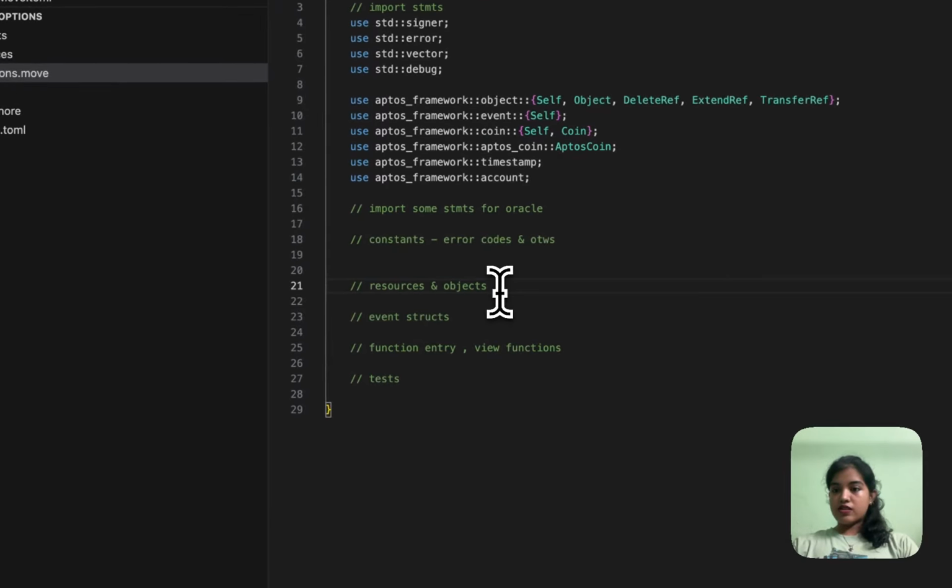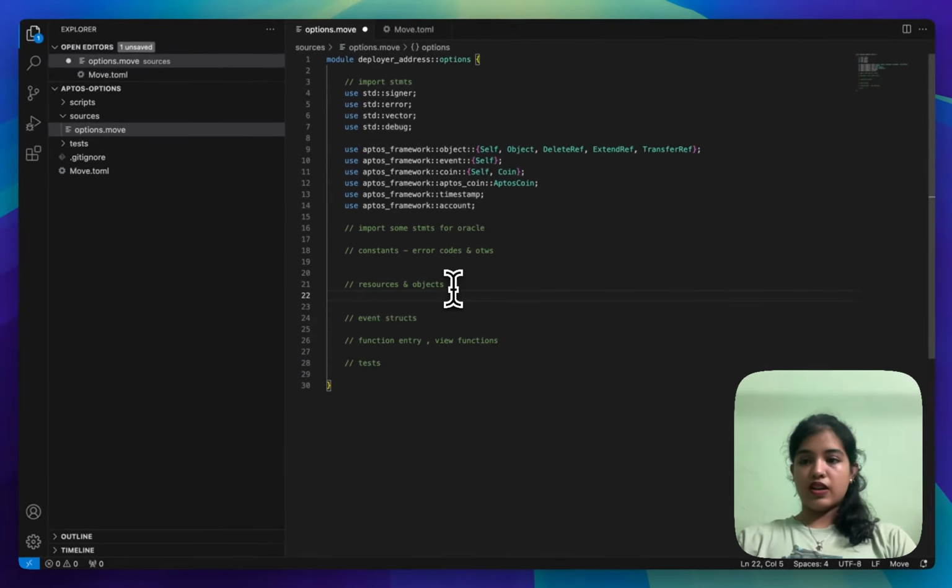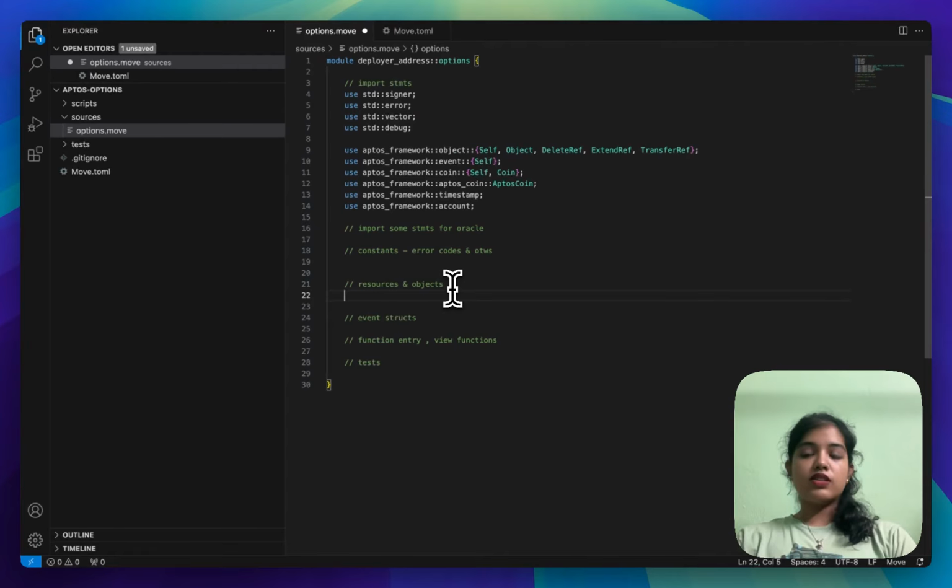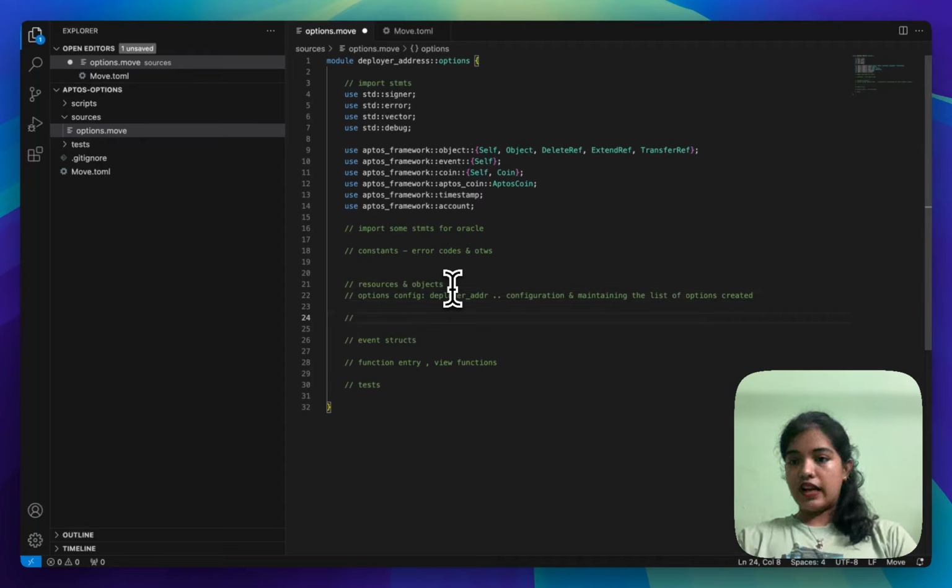So moving on to the resources and objects bit of it, I think this is the part which is very important and interesting to see how the different data structures work here. So primarily we will be dealing with 3 different objects here. The first is the OptionsConfig, which will be set by the deployer address and which is responsible for setting some configuration and maintaining the list of all of the options created. So you can think of it as an options list along with some config items as well. Second, we will have our OptionDetail struct. This will basically be created by the creator, and this will be responsible for saving all of the different details.